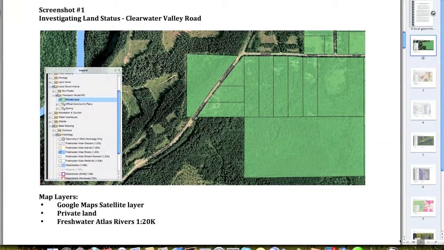The first screenshot, for example, shows the land status up the Clearwater Valley Road. The layers that were turned on to make this were the Google Maps satellite layer, the private land layer, and the freshwater Atlas rivers layer. Those are what are ticked in this box on the legend in the Atlas. So the area here shown in green is private land. The area outside of that is Crown land, where you can see logging cut blocks.